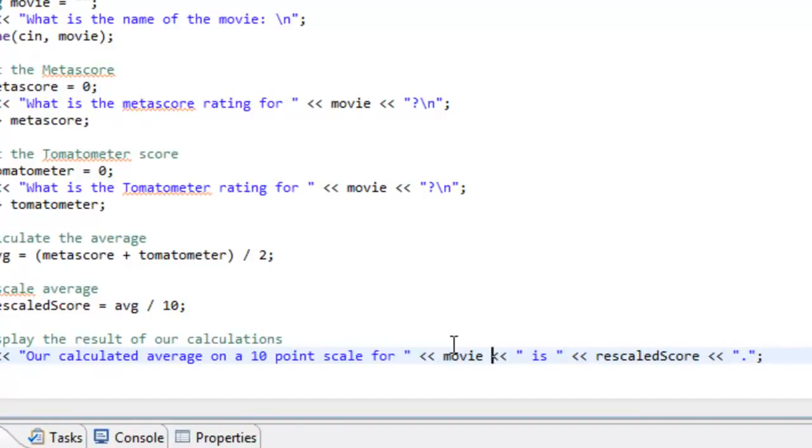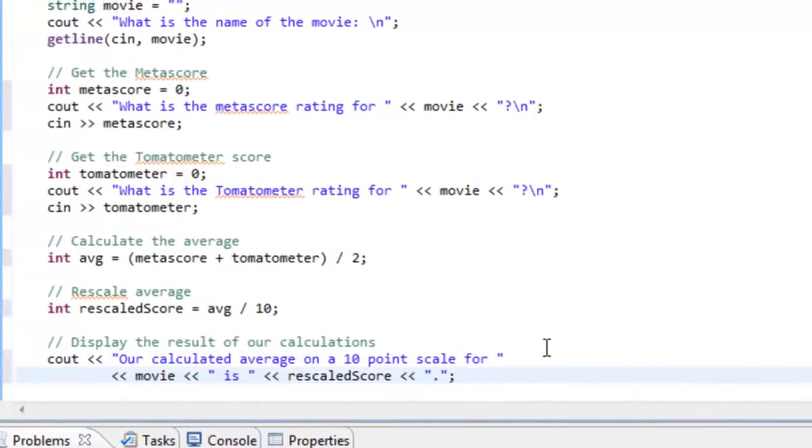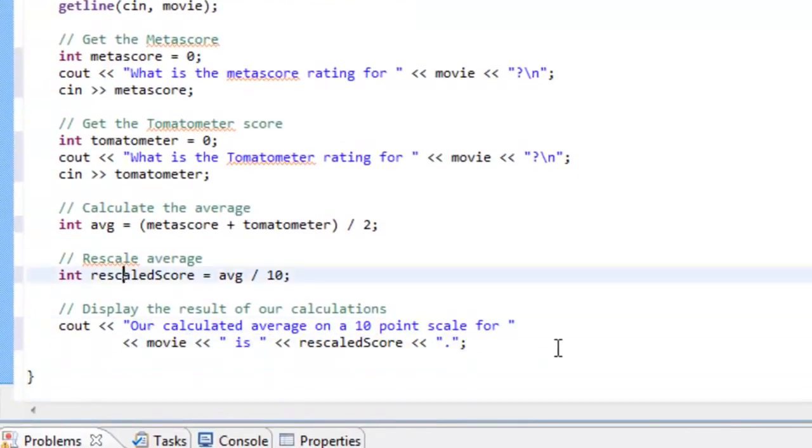If you prefer, you can put this on multiple lines, so anytime you see this insertion operator here, you can hit return before or after the insertion operator, and it'll just put it on the next line. So that way our line is not too long. That's our last bit of code that we need to have.